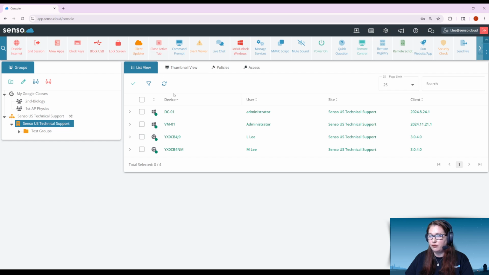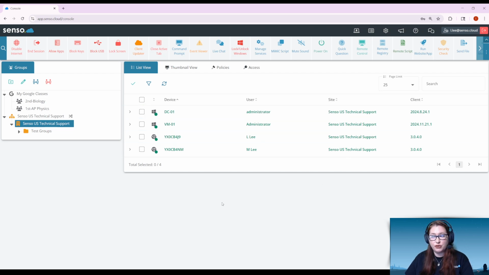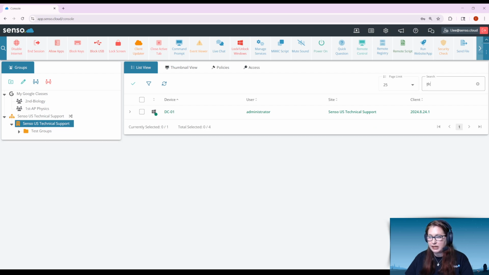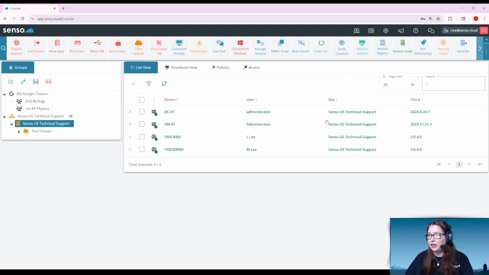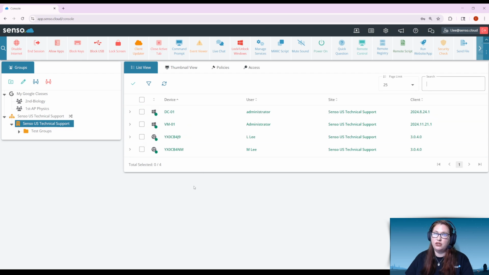Right here, list view. This list view is going to show you the device name, the username, the site it's assigned to, and the client version on it. You can use the search feature right here to search for specific devices. So if I typed in DC, you'll see that I'm specifically going to look at DC, or if I want to get really specific, I would type in DC-01 and I would see just that specific device.